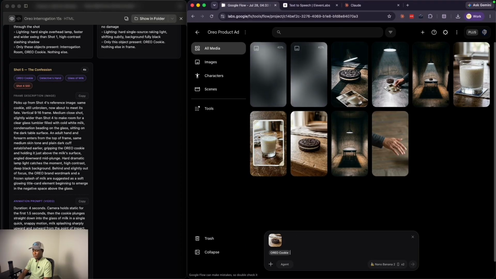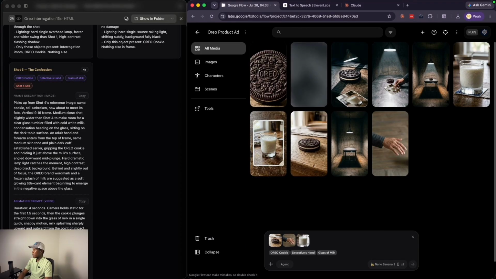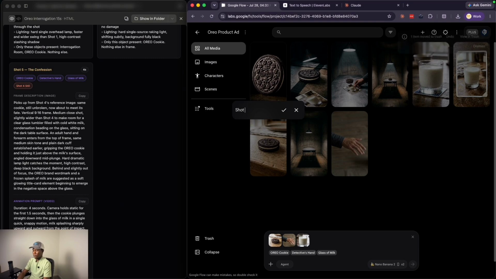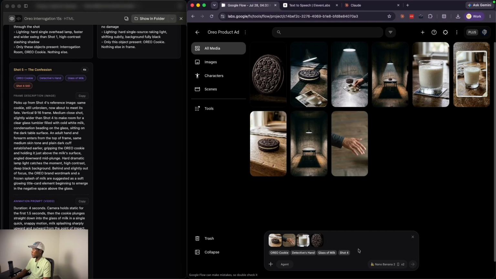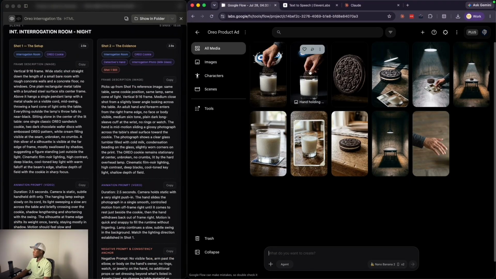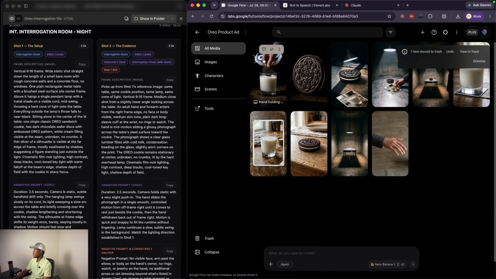We need the detective's hand. We need the glass of milk. We need shot four, which is one of these. So I'm going to delete this one, and I'm going to take this, rename it shot four. I'm going to say at shot four, and I copy the prompt again, the negative prompt and consistency anchor, and generate that. So I'm going to delete this one, and we'll take that other one.